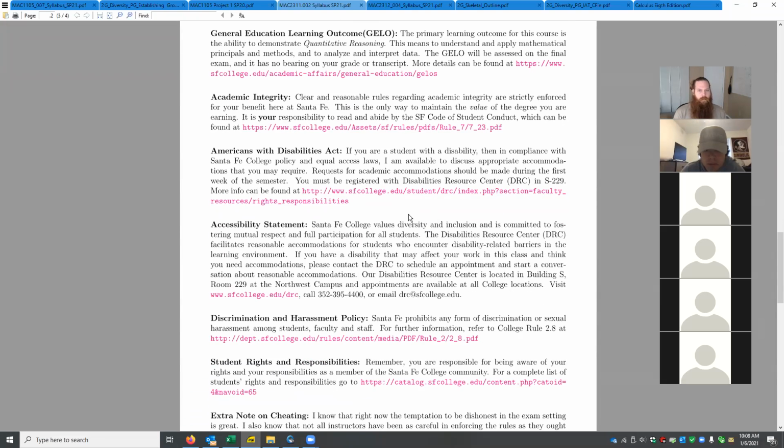The next page here talks about some standard Santa Fe things. The GELO, General Education Learning Outcome, is not something you need to stress about, but I'm obligated to tell you about it. It's a statistic that we collect to grade how professors are doing, how faculty are doing. So there will be some questions on the final exam that might have a little G next to them to say that this is for the GELO. They don't show up on your transcript. They have no bearing on your grade besides being a question on the test. And it's not something you need to stress about, but for whatever reason, Santa Fe requires us to tell you that we're collecting this data.